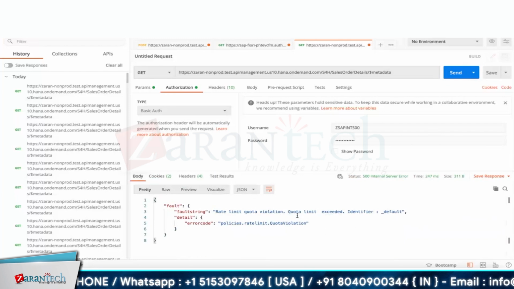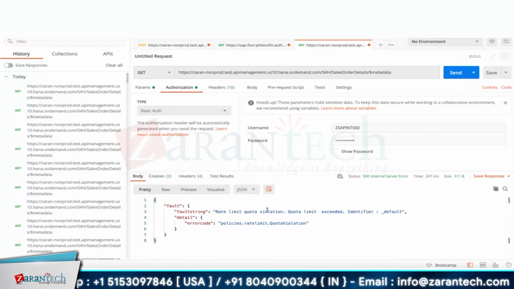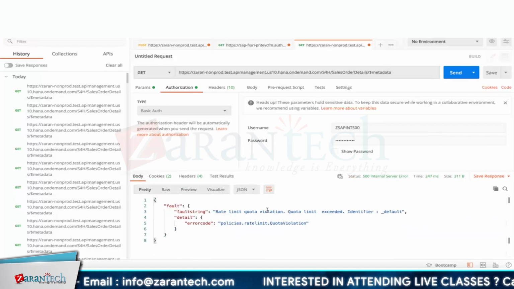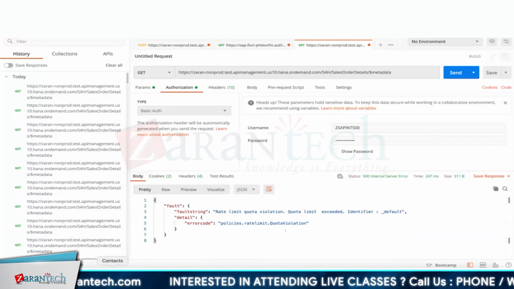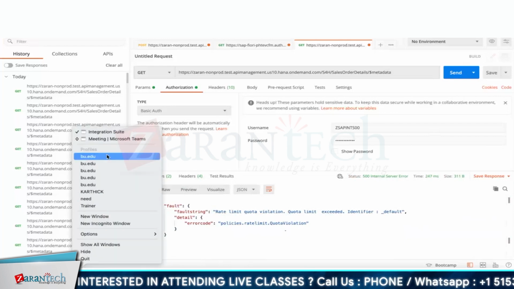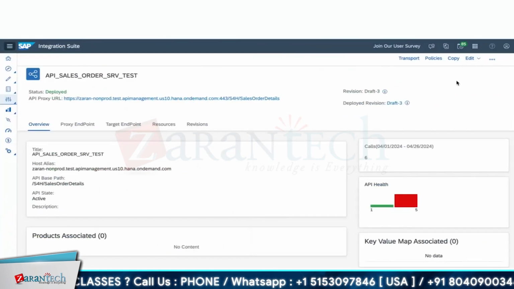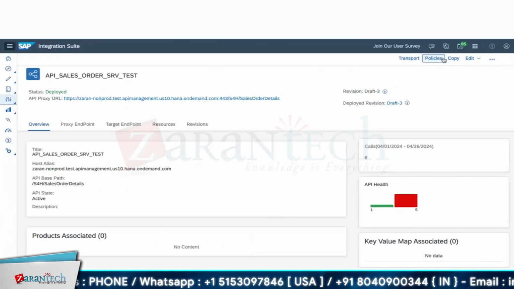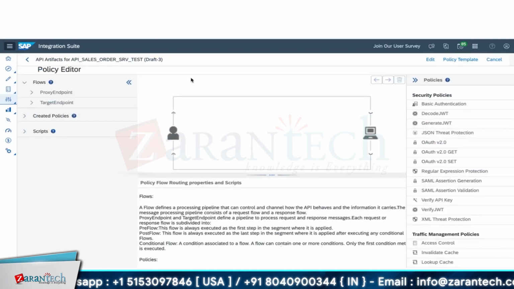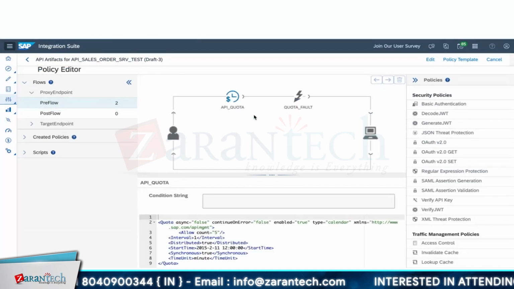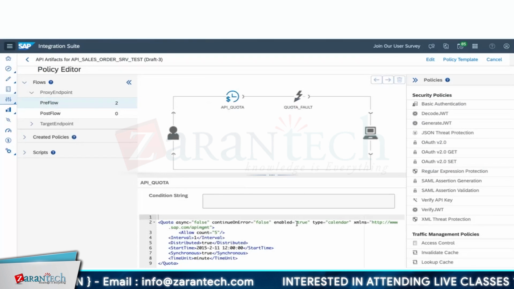So you can wonder why again this is activated. The reason is in our previous quota policy we actually told continue on error as false. So if you want to print your custom message to the next step, you should go ahead and tell continue on error as true. Then in that case, even if your policy errors out, it will proceed forward. Then it will allow the next policy to act.